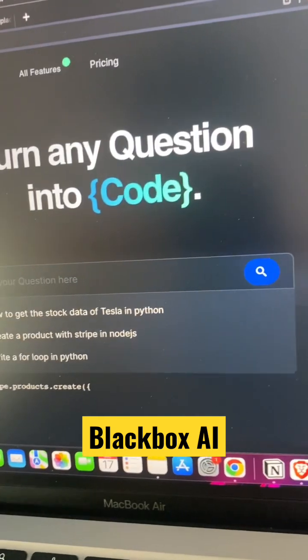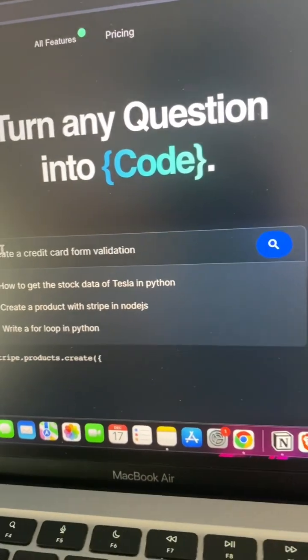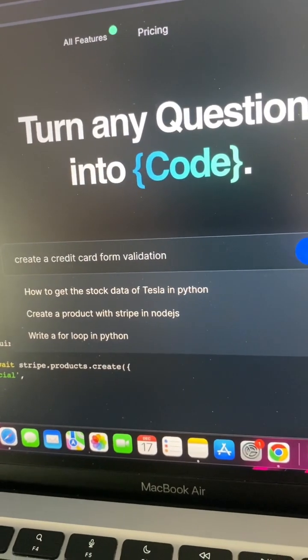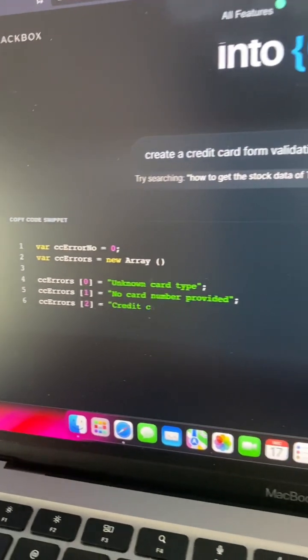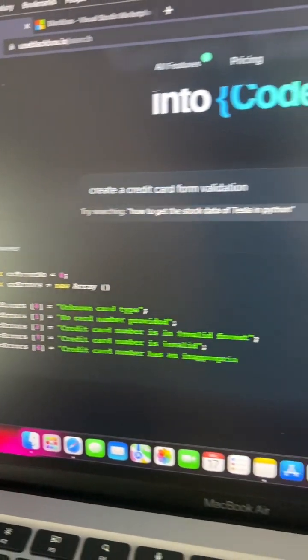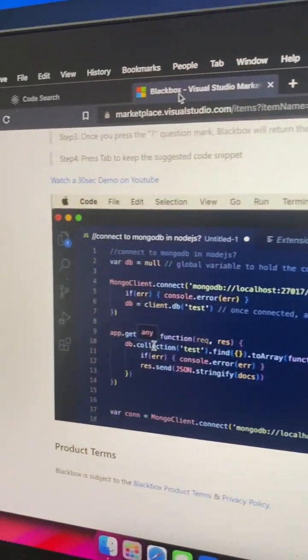So if I paste any of the code of my choice, for example, create a credit card form validation and I will search it. So the AI will automatically generate whatever the necessary code it is, and you can use their extension as well that is available on VS.